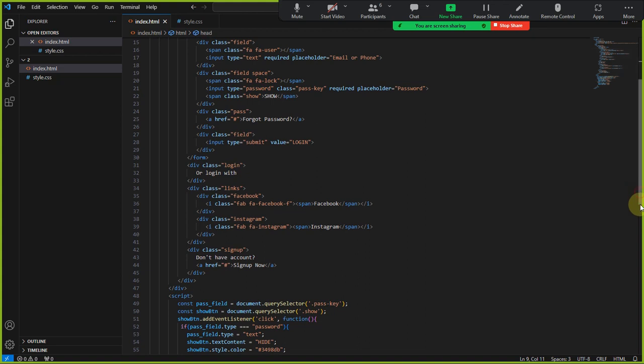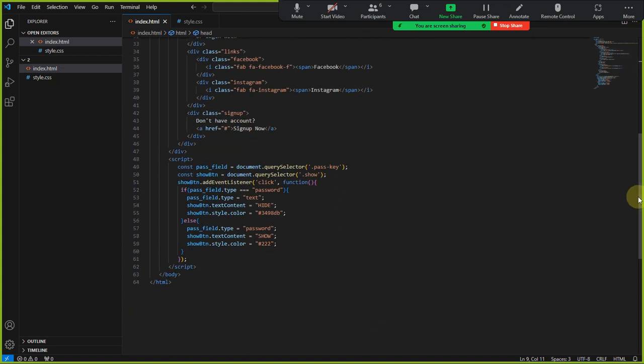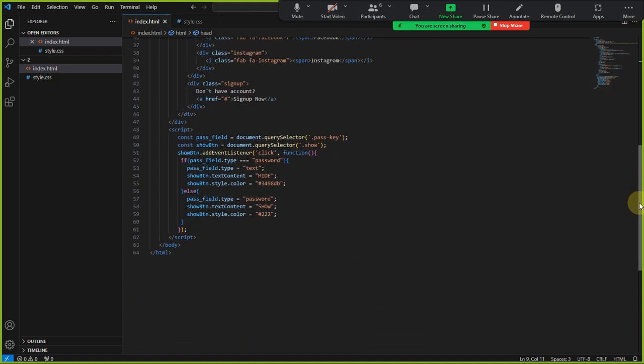So we are going to start straight away. Now this one is a special one because it has some JS. Now this is a simple JS that hides the password. You click and it shows. So when we come to JS, we shall explain ourselves about this one.